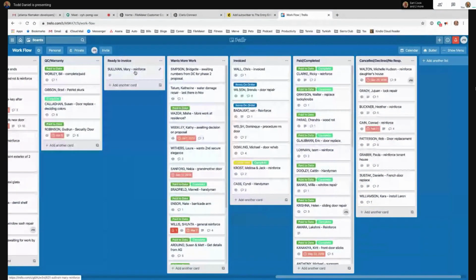Sometimes when we're doing a job, they'll say, oh, can you also do this or whatever? So I have to keep up a record to follow up with them because they want more work done. So finally it gets to the invoicing, and then hooray, it gets to paid complete.